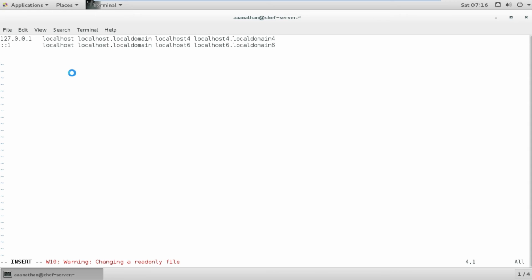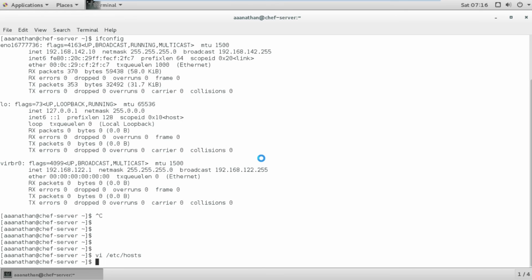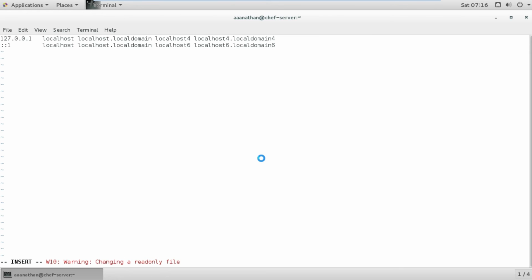Sorry, let me check this. I got the IP address 142.10. That .10 is chef server. The same way I'll put the chef server name also, chef-server. So you'll be able to ping chef-server; the alias is chef-server.rr.n. Fine, let me save this.